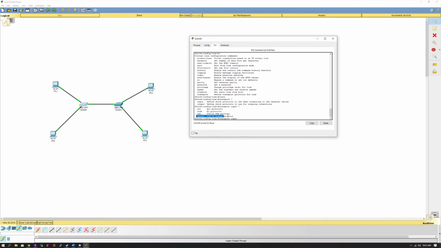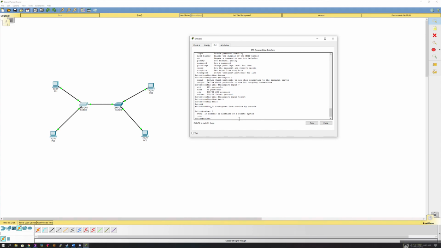If we use Telnet, Telnet is a protocol that is unencrypted. If you type Telnet into a switch and hit question mark, it'll ask you for the IP address or a host name of a remote system. So we want 192.168.1.10. And it's actually logging us in. We just remoted into our own switch from the console line.